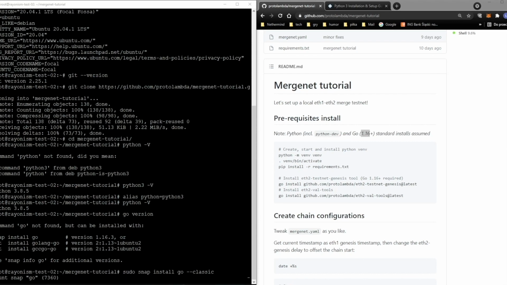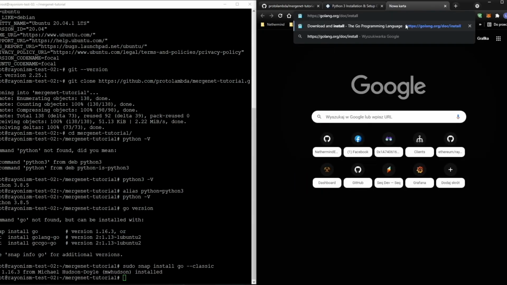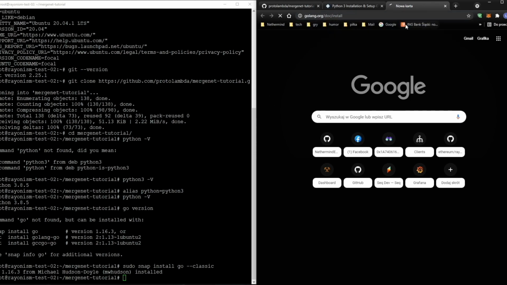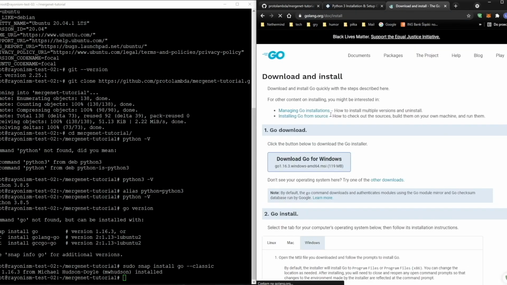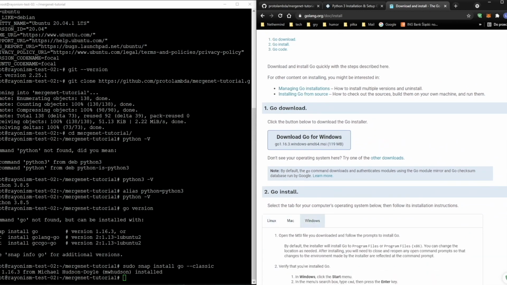If you need directions on how to install Go on your operating system, you can go to the Golang doc about installation, and you will find instructions on how to install it on Linux, Mac, and Windows.